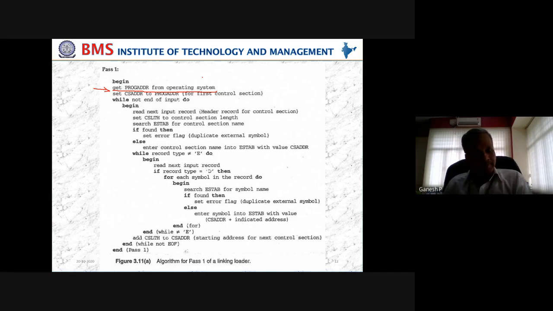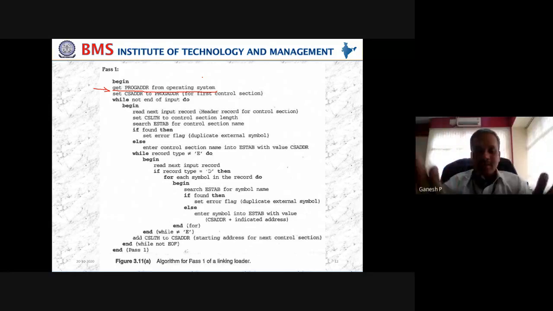In D records, if they are available, we will store them. Even R records are of no use for me, because from R records I can only get the name of the symbol, I will not have the address. So better we deal with the D records only. Keeping that in mind, now go through.